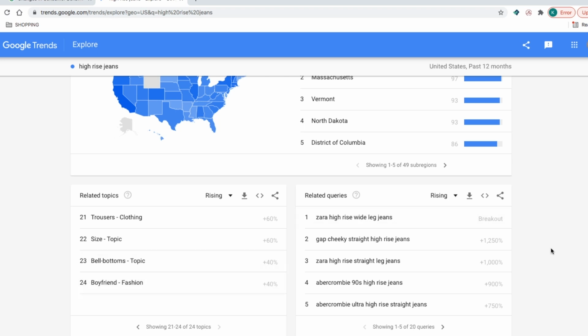And if you go over here under related queries, these are even more specific searches that people have been looking for. So here, Zara high-rise wide leg jeans. I own these jeans and I know that I get a lot of questions on them whenever I wear them. So people have been searching that a lot. But anyway, you can see here that people are searching for this. So if you find these in the thrift store, pick them up.